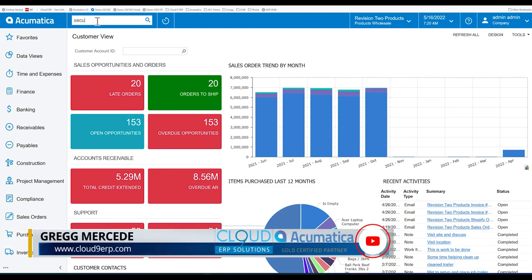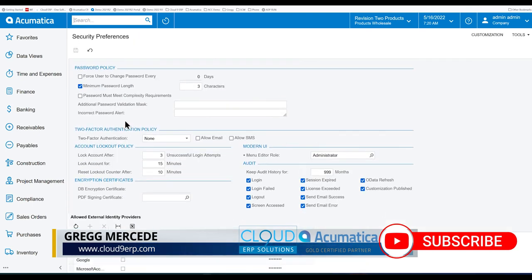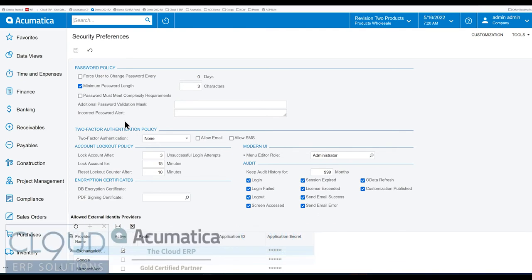We go over to our security preferences. We take a look. There's a few different ways to do this. The first one is to send a text message to your phone. Sending a text message over to your phone, that'll work. You'll get a code as you're logging in, and then you'll put in that code in addition to your password, and then you'll be able to get into the software. The second way is to authenticate through the Acumatica mobile app, which we support also.